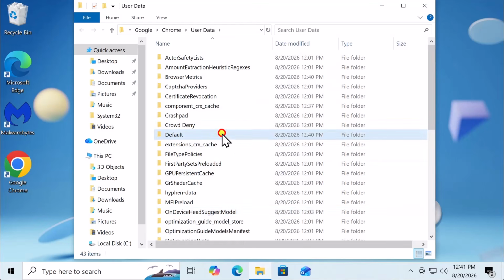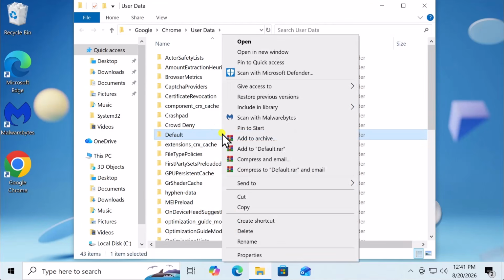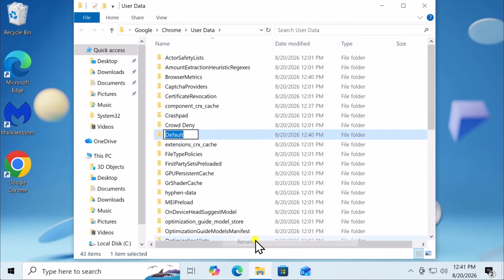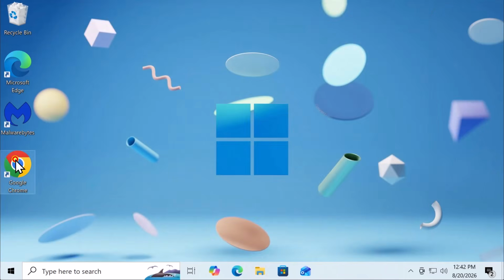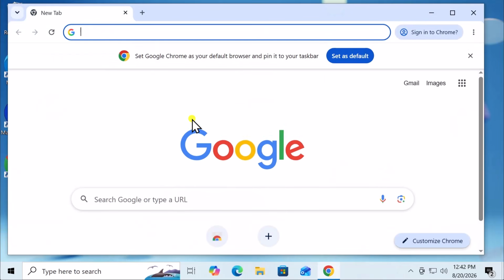Here you need to look for default folder. Right-click on it, select Rename. After default, type .old and press Enter. After this, try opening Google Chrome. Hopefully that will fix your issue.